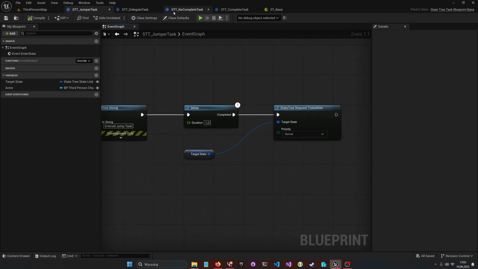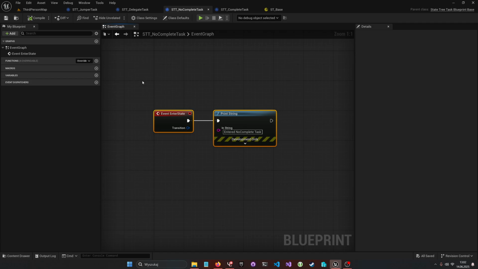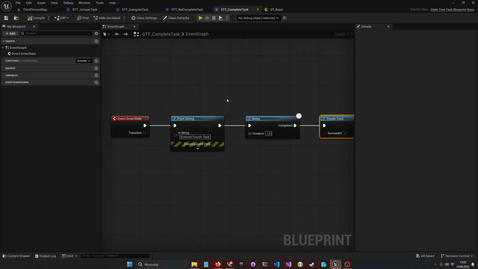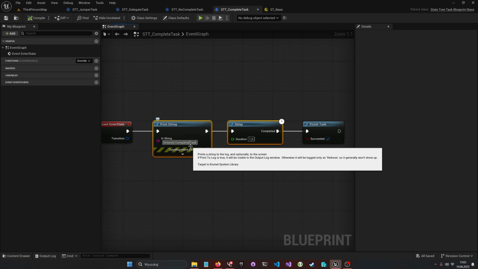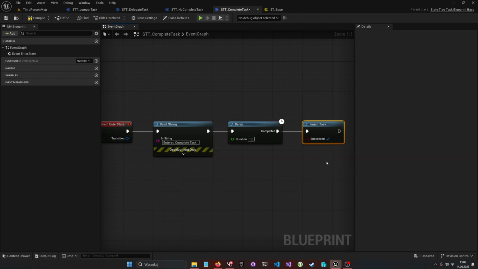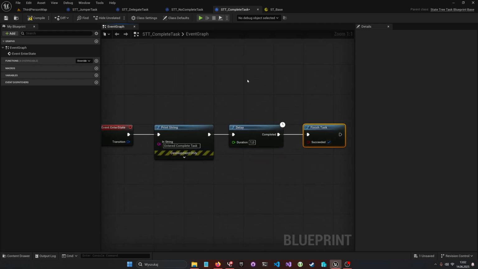The second task will be no complete task, so just enter state and print. And the third task will be complete task, so does the same thing. Complete task, and it finishes task when it ends. And last, we have a delegate task, but we'll go back to it later.